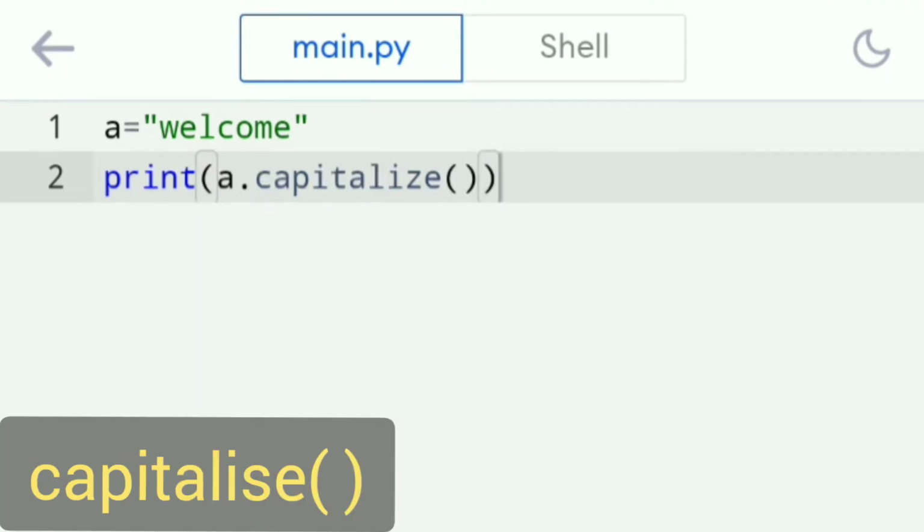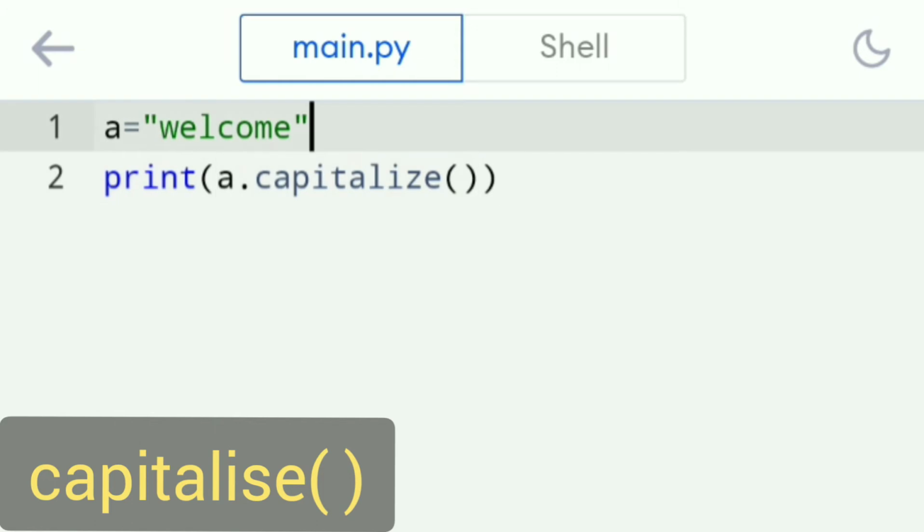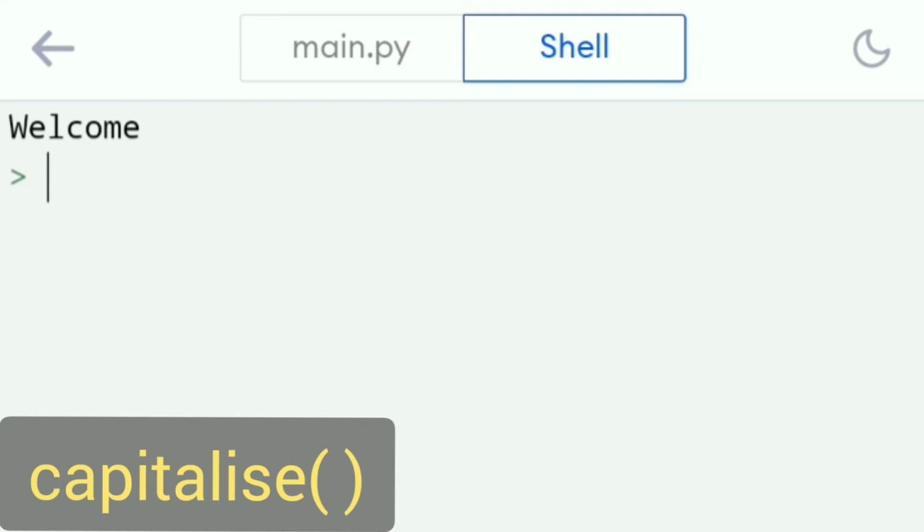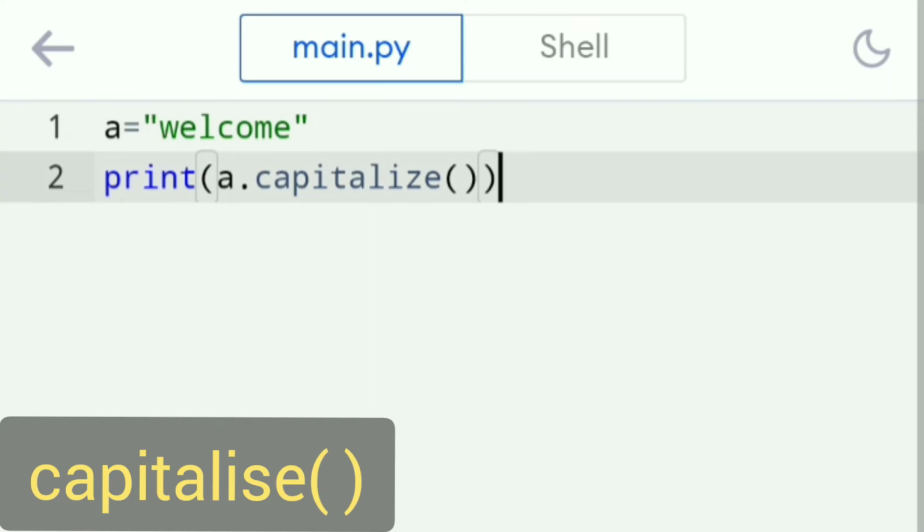So now we are going to learn the capitalize function. So capitalize a given word. That means you have to write the initial character in capital letter. So here we do have welcome as the input. Now if you capitalize this word, W alone will be in capital letter. So this is what the capitalize function does. To use that, you have to write variable dot capitalize function.